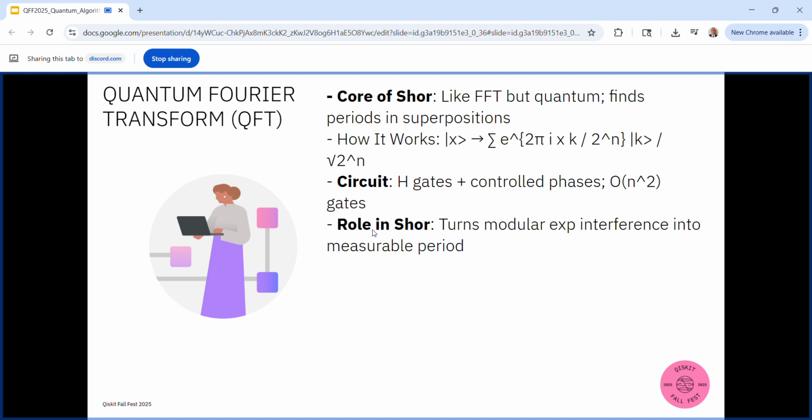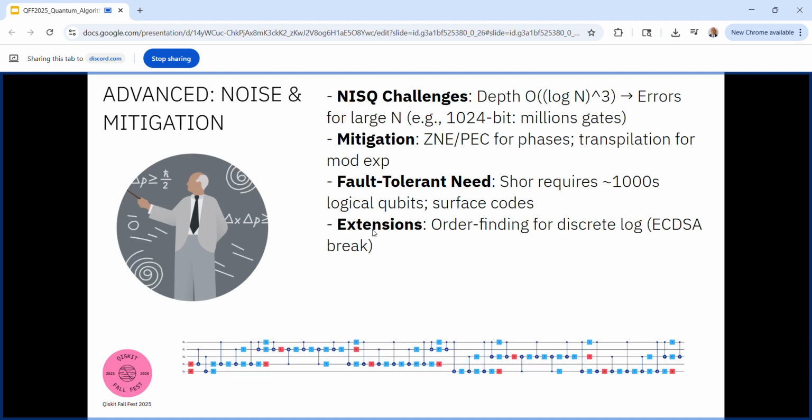But as we approach fault tolerance, that place where the number of logical qubits we have becomes more and more useful, we're going to greatly see that Shor and the underlying quantum Fourier transform is going to have great possibilities for any kind of time series or series type data like this, where we're looking for these cyclical patterns, these sine wave type patterns.